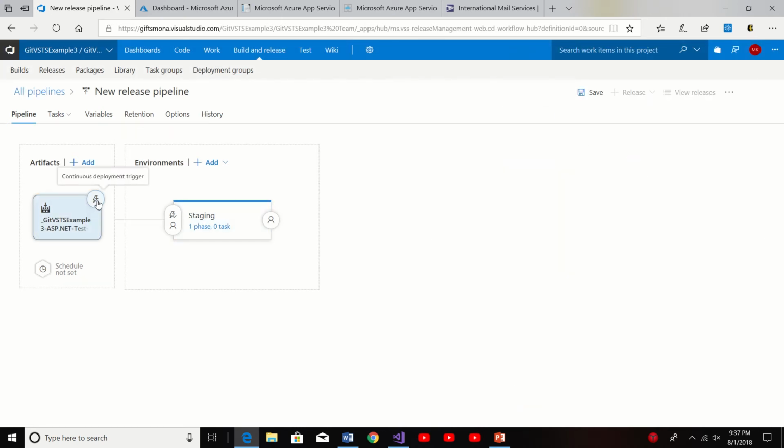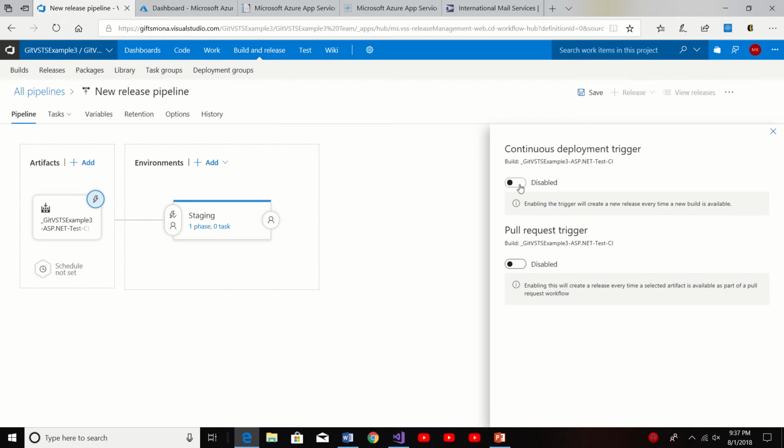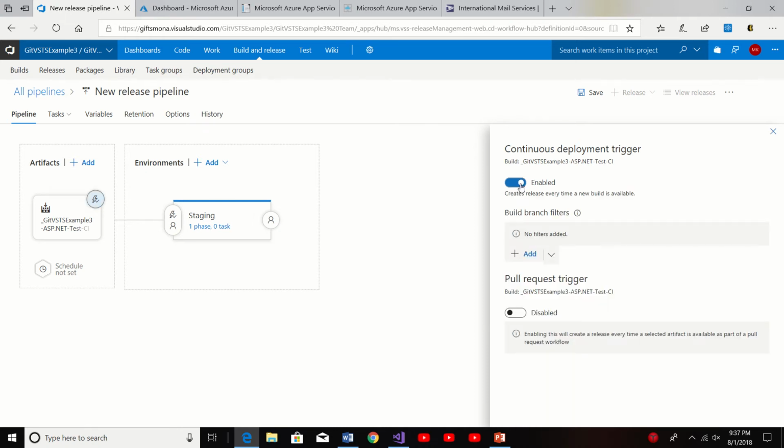So then I would like to enable continuous deployment, because if we don't enable this one, it won't trigger automatically. So if we want it to trigger automatically, we need to enable this one.